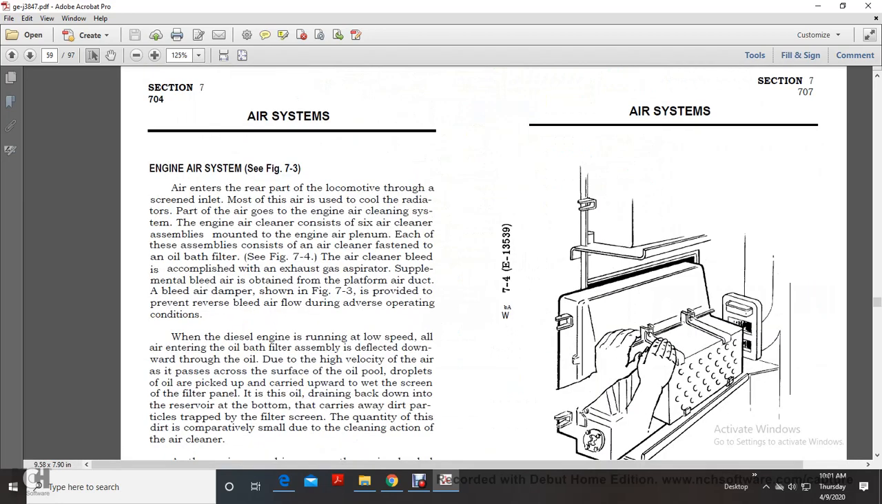All right, your engine air system. Air enters the rear part of the locomotive through a screen inlet, and most of the air is used for cooling of the radiators. Part of the air goes into the engine air cleaning system, where the air cleaner consists of the 6 engine air cleaner assemblies mounted on the engine air plenum. Each of these assemblies consists of the air cleaner fastened to the oil bath filter, with the air cleaner bled by the exhaust gas aspirator.